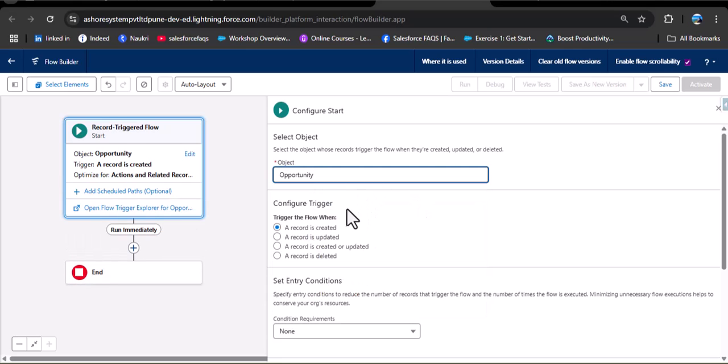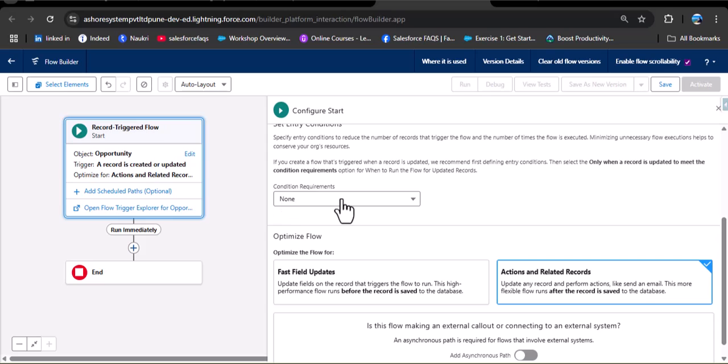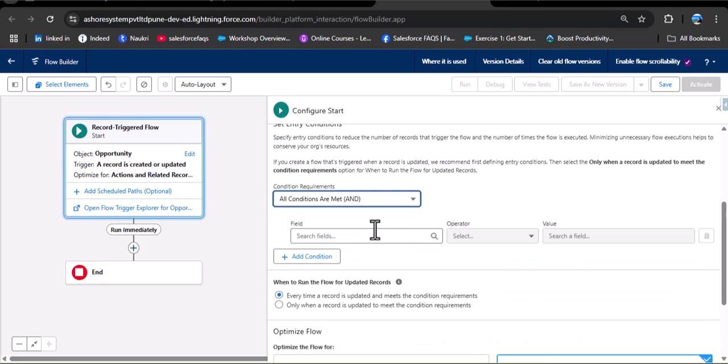Also we need to configure the trigger. So here I am selecting a record is created or updated. After that, as I scroll down, here we need to set the entry condition so that the flow will trigger only those records which meet the condition requirement. So here I am adding the condition.